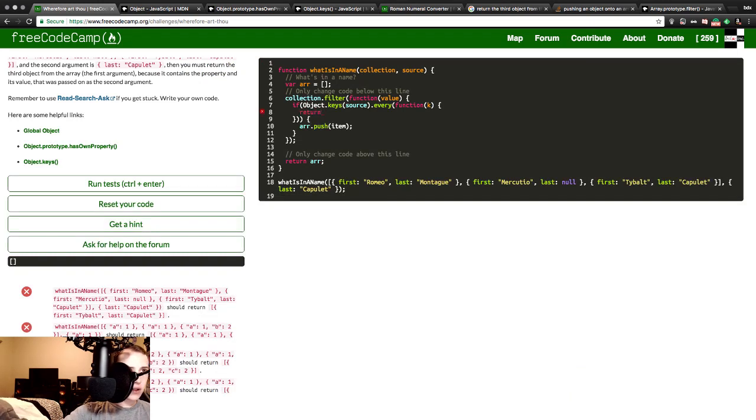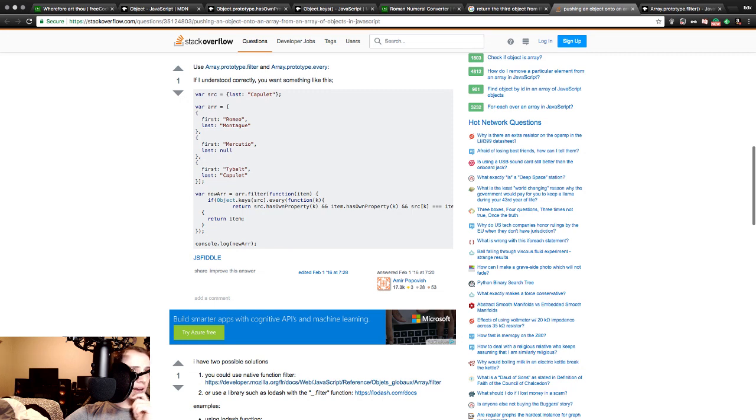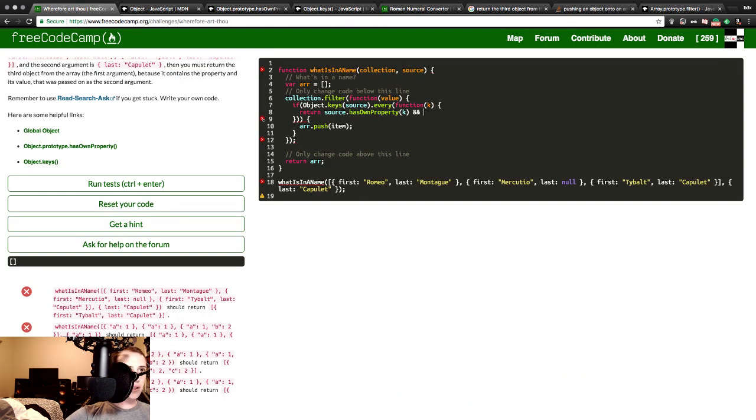Return source dot has own property K and item has own property K. Oh, function filter. So instead of item, we want value. That's what we're doing. Value has own property K. Right. Value. So here is value dot has own property K, and K totally works.